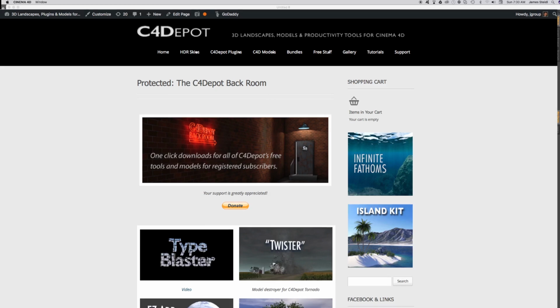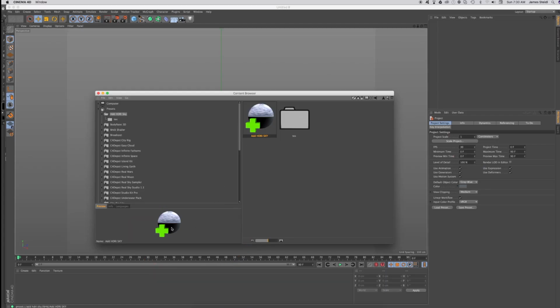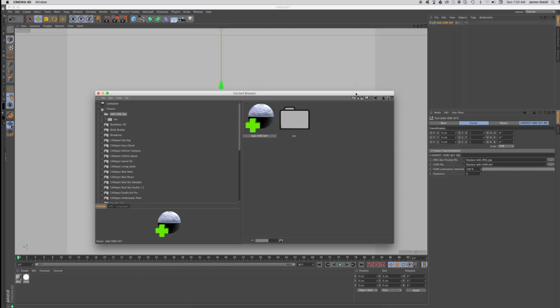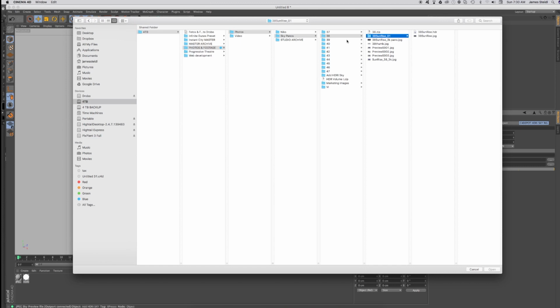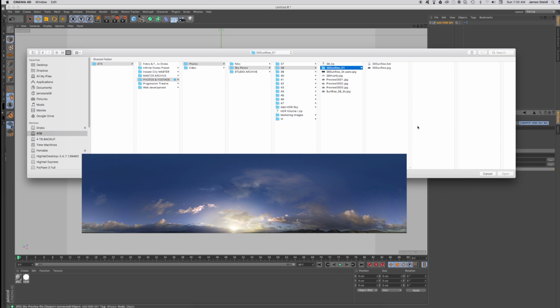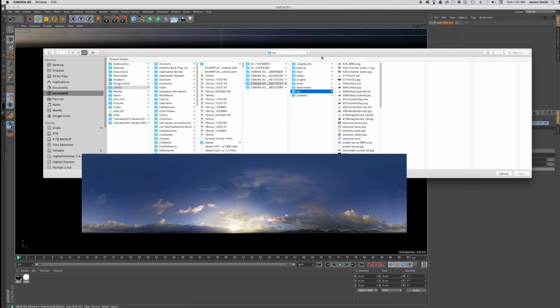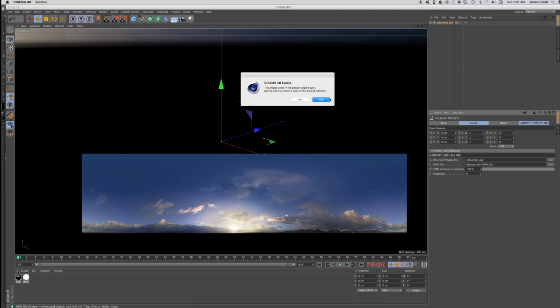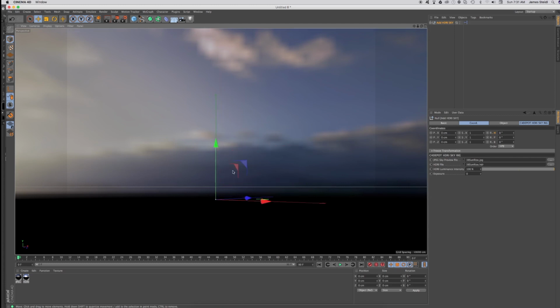So I use HDRI Sky. It's a free plugin at c4depot.com in the back room. So all you do is just click on this thing in your content browser and highlight this. And I'm going to use one of the C4 Depot skies called Sunrise 38 and click on the JPEG. And do the same for the HDRI. Okay, so we have a sky loaded into the scene now.